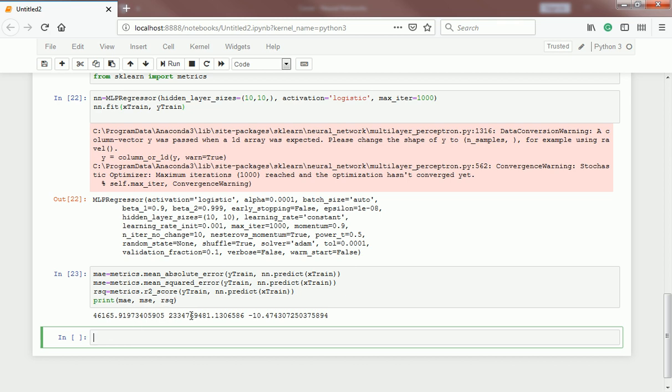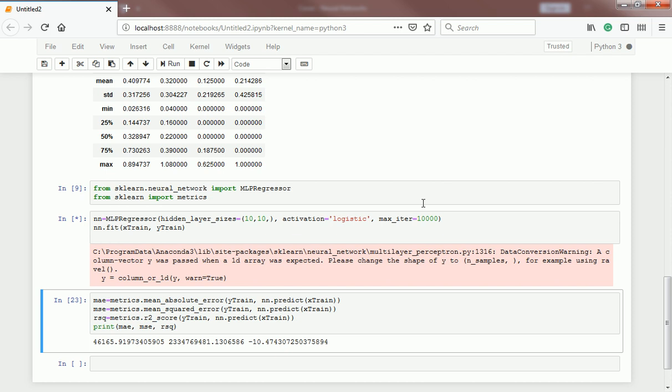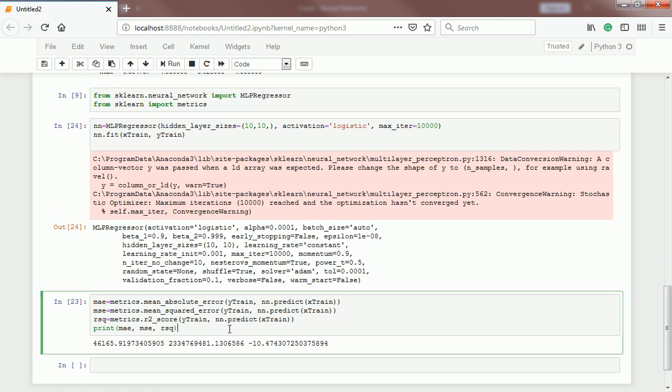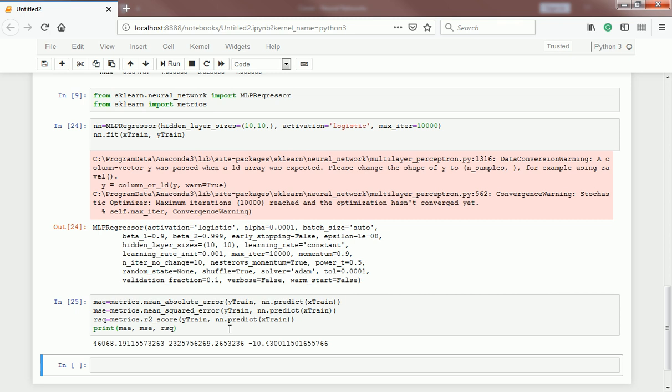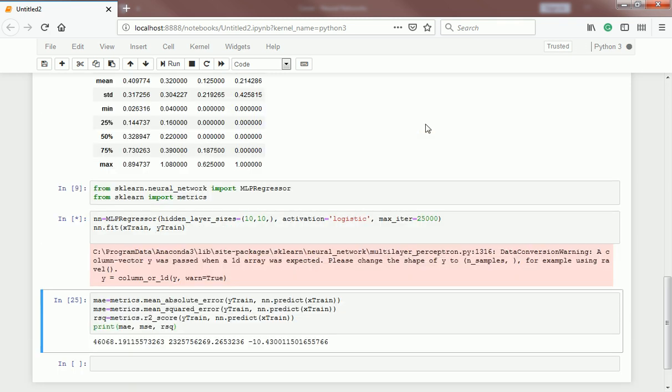Right. So when I have the 1,000 iteration, perhaps it reduced a little bit, but I don't know how much. Let me just pay attention this time. 46,165, and I increased it to 10,000. Right, it hasn't converged, so I could probably do more iteration to optimize. So it has dropped a little bit, and I'm gonna try one more and I'm literally just trying.